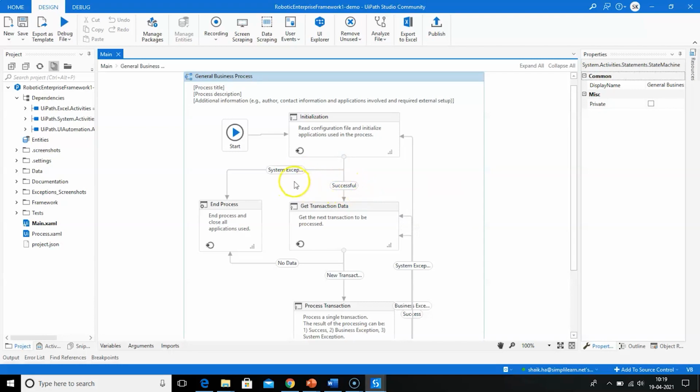When a system error is not nothing, it gets transitioned to the end process. If we have an application exception during the initialization phase, we don't have enough details to start the process. As a result, we are going to the end process state to wrap it up. Successful. When a system error is nothing, it gets transitioned to get transaction data.